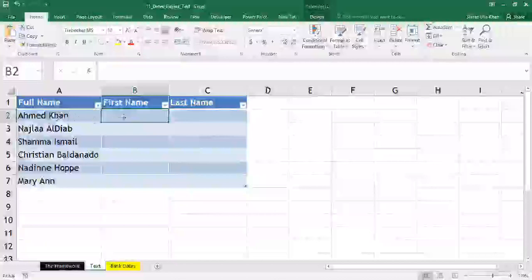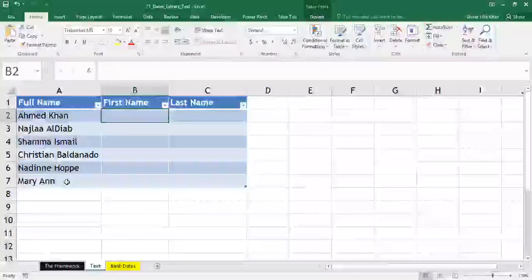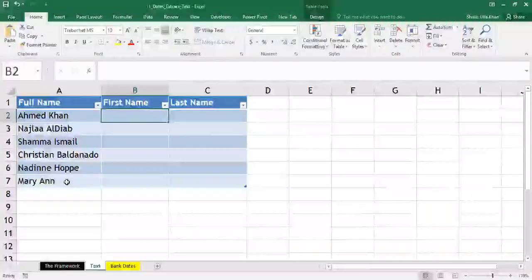So people, before I get into the practical example of how to split this data using the text to column utility in Excel, the first and foremost important thing in text to column is the delimiter. So what is a delimiter? A delimiter is basically a character which separates two sets of data.